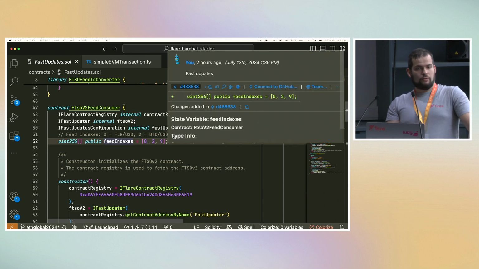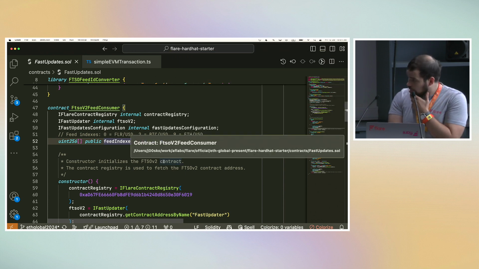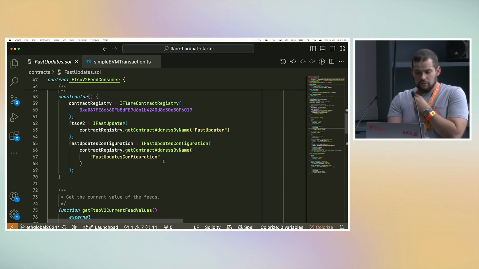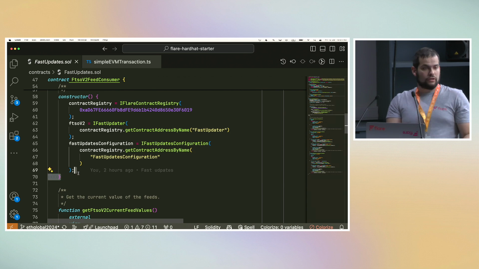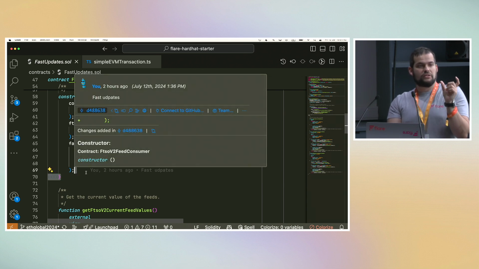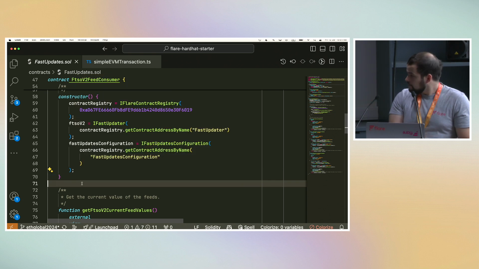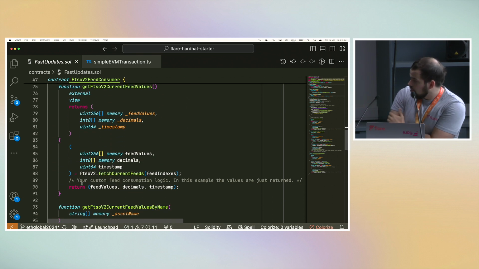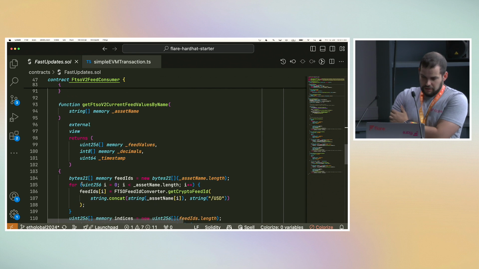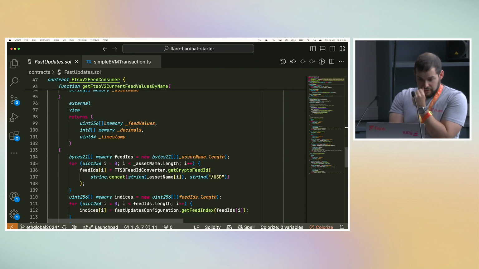But you don't want to query the feeds by indices. You want to query them by name. So how would you do that? Well, we also provide a configuration contract in the middle that just acts as a simple mapping between feed names that you would use encoded and feed IDs on the fast update contract. So how would you do this? Here is another piece of Solidity code where you can get feed values by name.